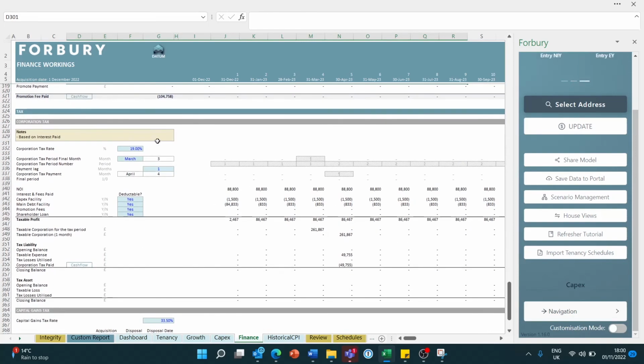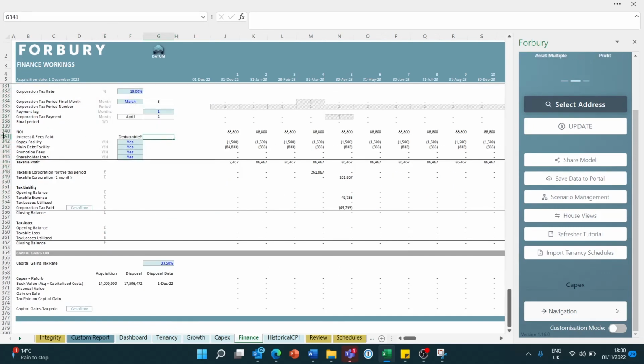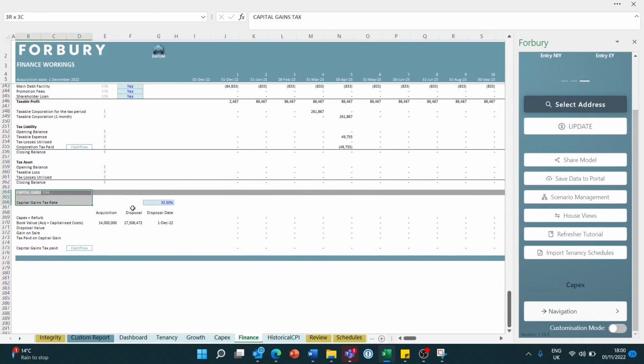Our tax, we have a 90% corporation tax rate. Are these items tax deductible? We can select yes or no. And then the capital gains tax.